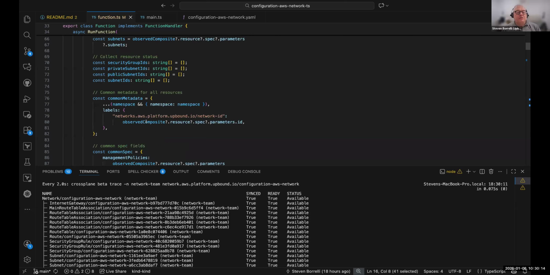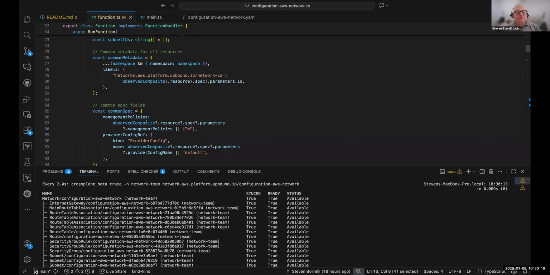So one thing I want to talk about here, the first thing that's kind of interesting about TypeScript, is that it has a spread operator. So let's say we want to apply common metadata to every single resource. We could define it here, and then do these checks, like if the resources exist, just merge it in. And then we have common labels here, right?